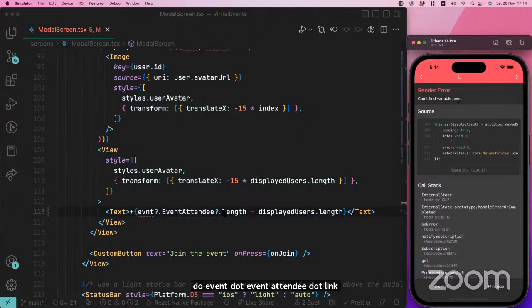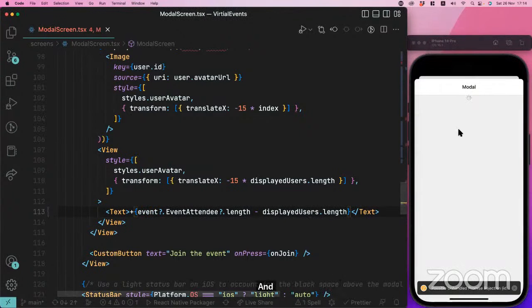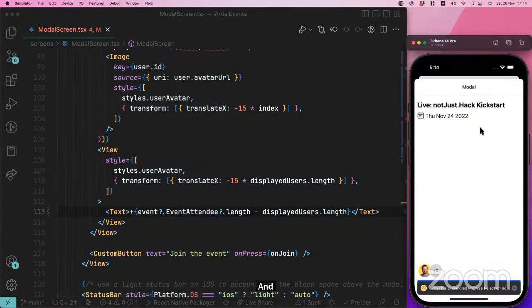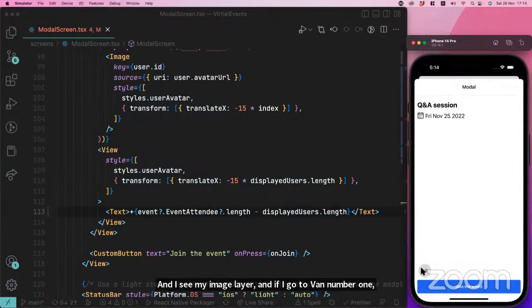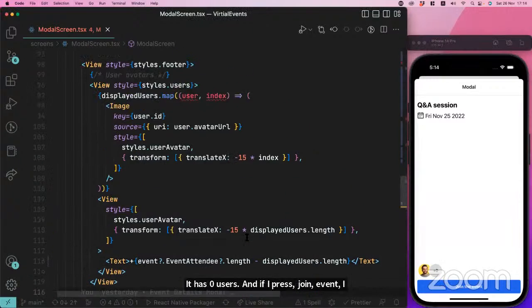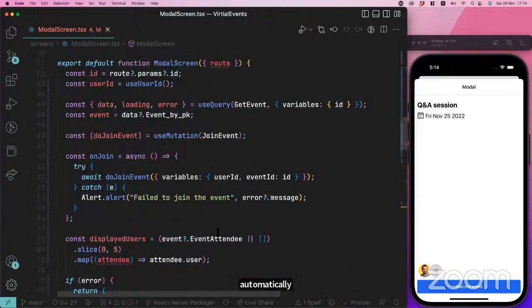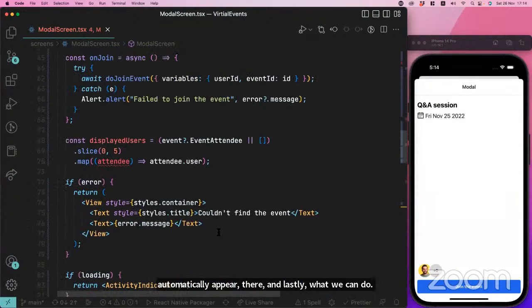And it should be event. And I see my image there. And if I go to another one, I am still there. This one has 0 users. And if I press join event, I automatically appear there. And lastly, what we can do is decide if we are part of this event or not.